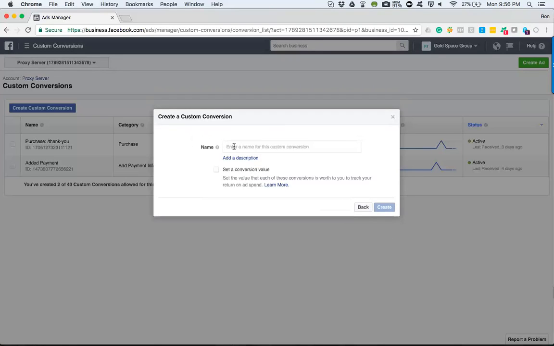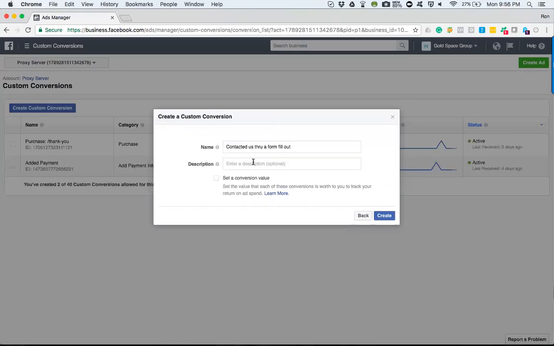And you can enter a description, right? Contacted us through a form. Whatever you choose to, right? This is just going to be the name of the way I'm naming it, right? Now you can add a description, whatever it might be. Interested in finding out about a mortgage. This can be a little more extensive if you're wanting to have a specific description on whatever this custom conversion is.